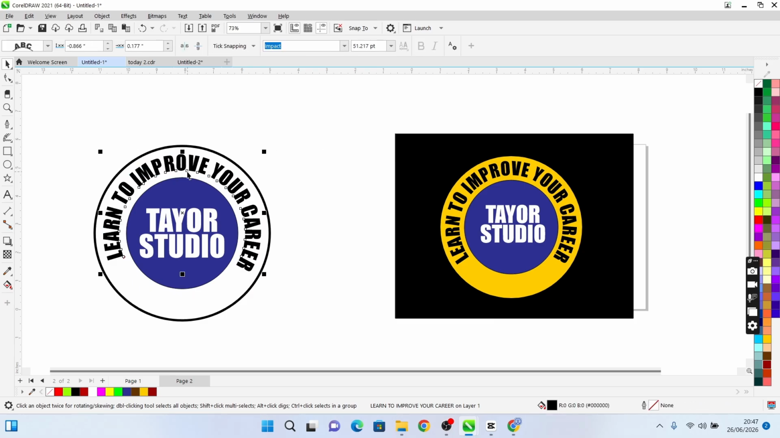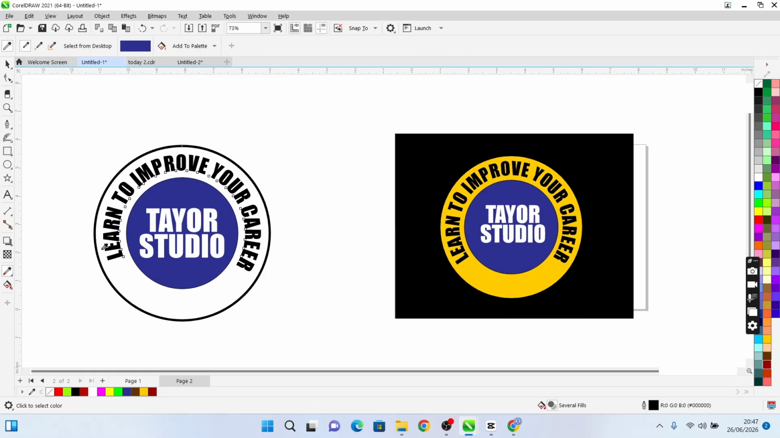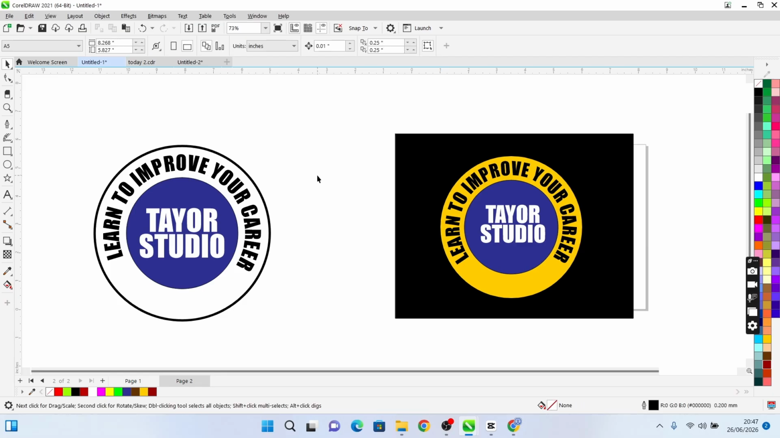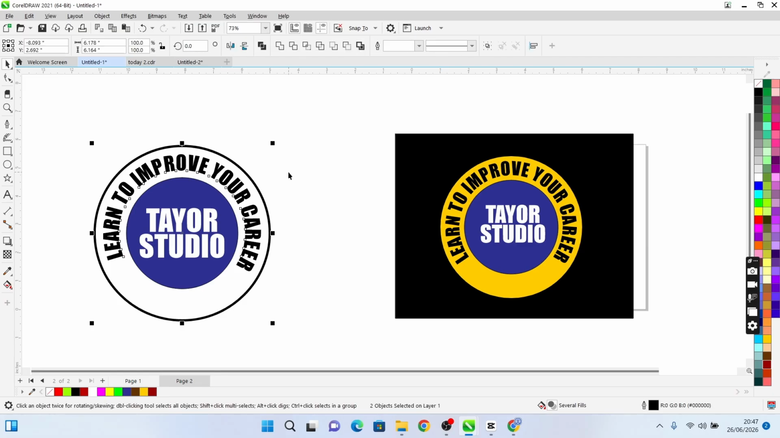You don't have to press anything on your keyboard. Just use your mouse to position where the line "to improve your career" will be. So just make sure you are very careful, so that everything will be balanced. You understand?